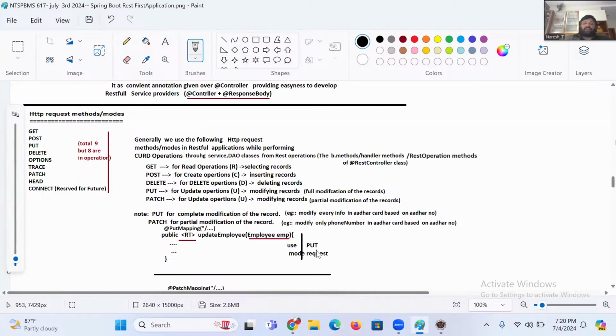Are you getting my point? Partial means modifying one or two property values based on the primary key column. Put means a complete update operation, modifying all the details except the primary key column. We already discussed this in the MVC classes. So patch is for partial modification, put is for full modification. Now listen, a put mapping example.